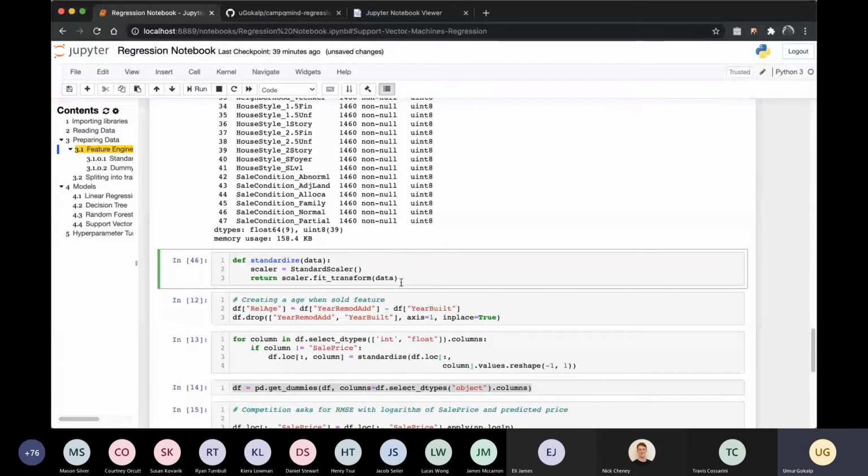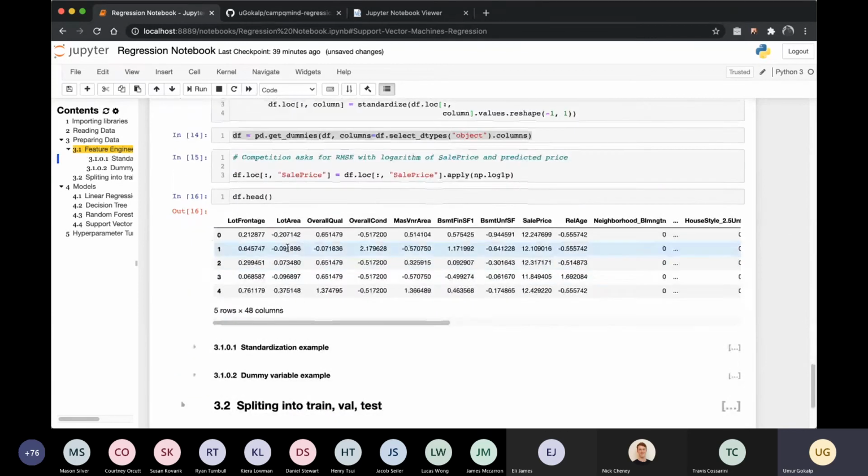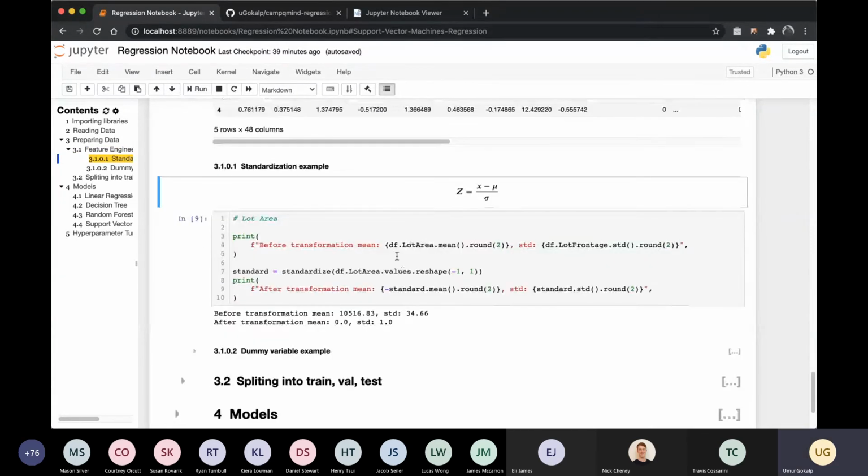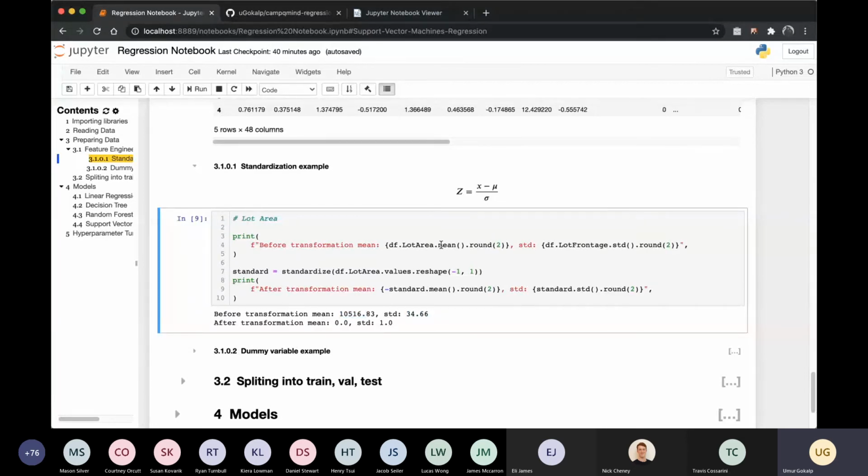So for standardization, we're going to use this small function, the StandardScaler from the sklearn library. As an example, this is the z-score you remember from your stats class. Before any transformation to the data, before getting the z-scores, we're going to have something wild, a huge mean, a huge standard deviation, but we want them to be on the same scale. So after we apply the transformation, all of them are going to have zero mean and unit standard deviation.